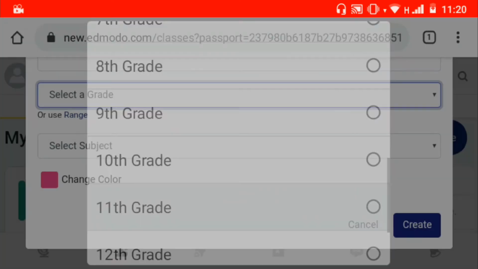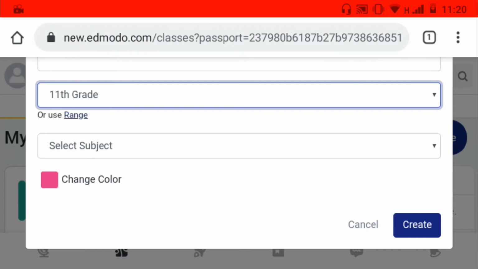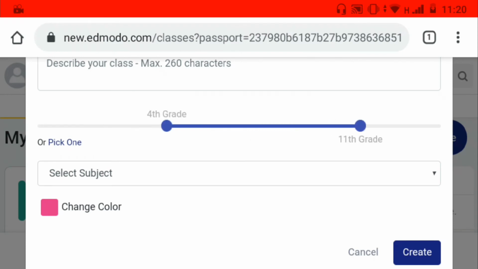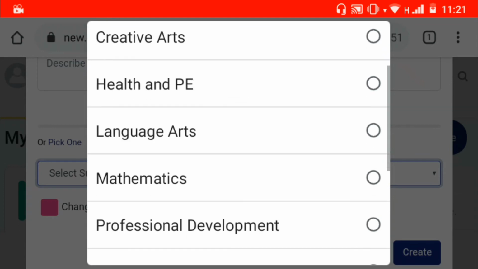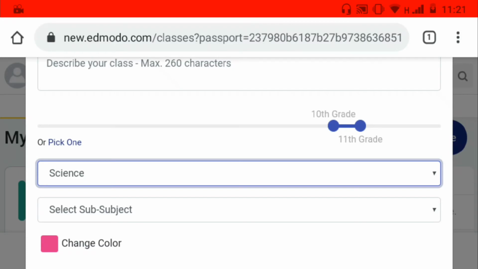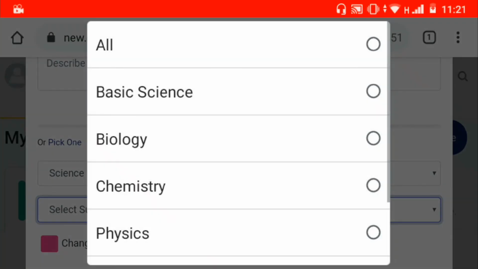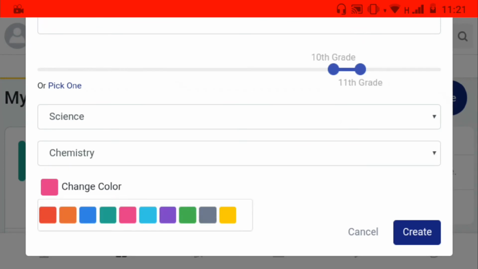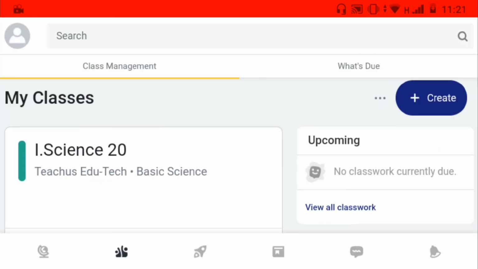Next, I'm going to select a grade. You also have the option of giving a range. So if you teach across 2 classes, for example, grade 10 and 11, then you can go ahead and select that range. And that is how you do it. Next, you're going to select the type of subject. So Chem would be science, and then I can go ahead and give the specific name of the subject. You can also personalize that subject by giving it a color, and I did that.